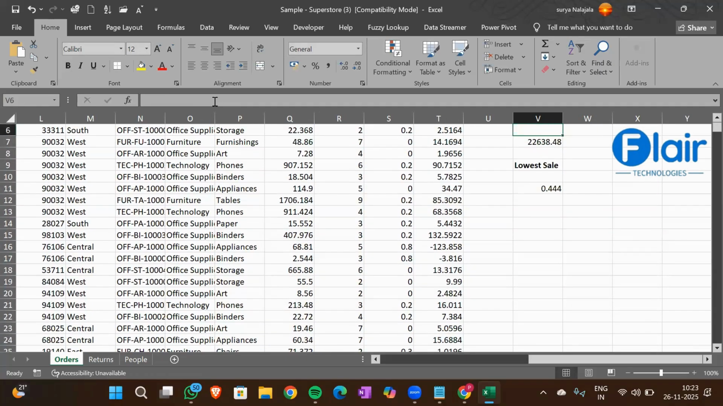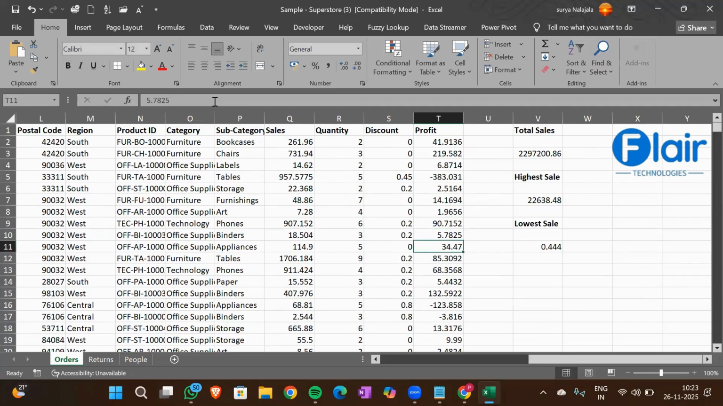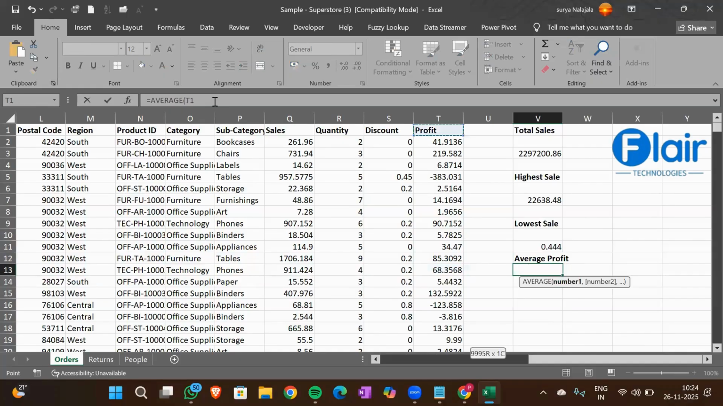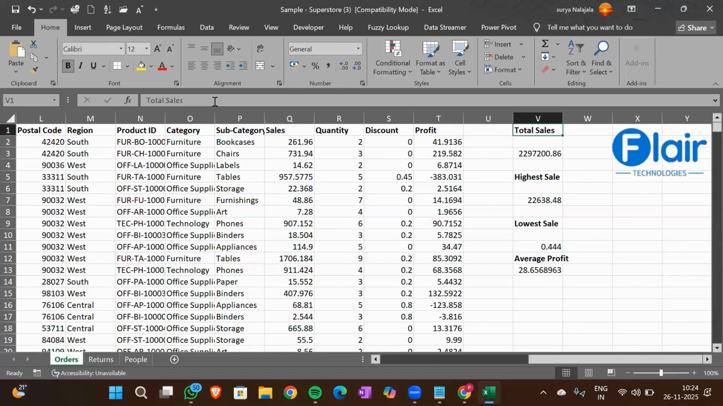If I want to find out the average profit for this data set, what is the average profit that we got? Equals average of. Very good. Average profit equals average of. That's it. Okay. 28.6568963. These are the functions we learned yesterday.